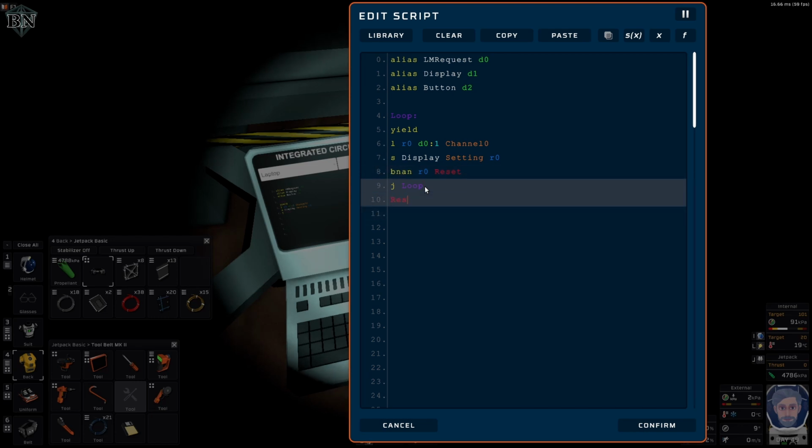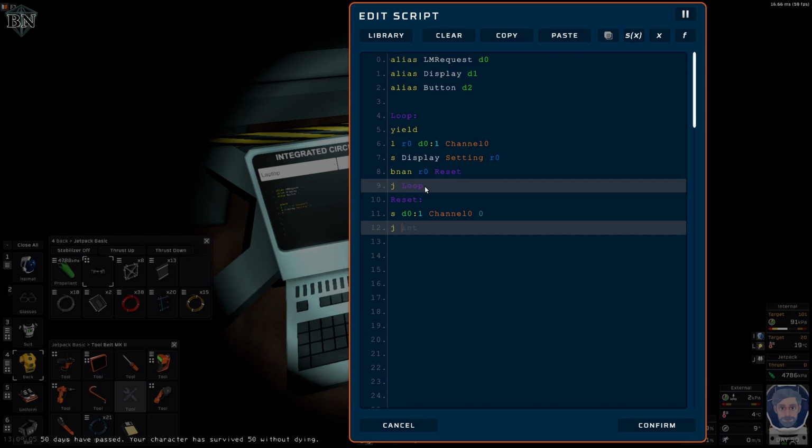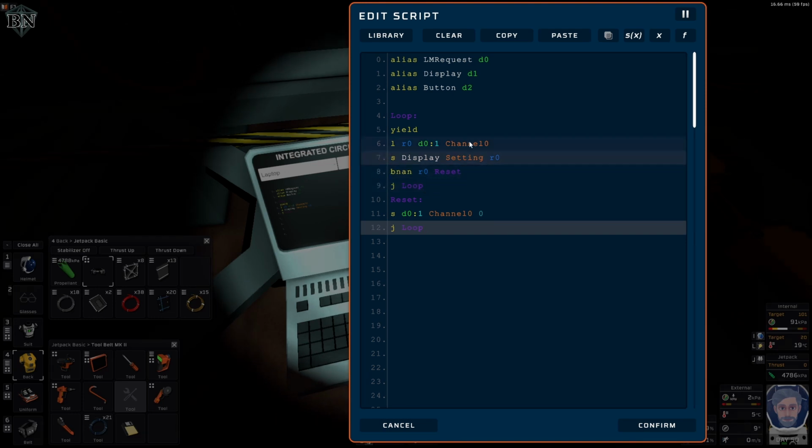And reset is nothing, then set D0 1 channel 0, and we're just going to write straight a 0, and we're going to jump loop. So this does it automatically. Also I want one, that's why the button, I wanted eventually also doing manual.